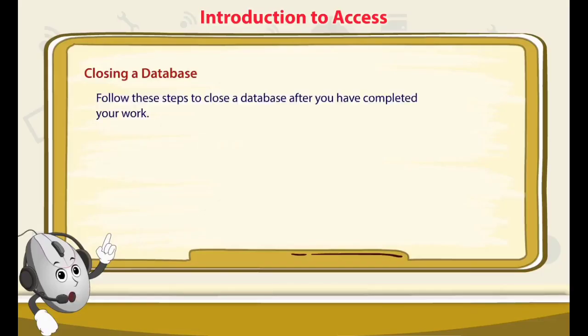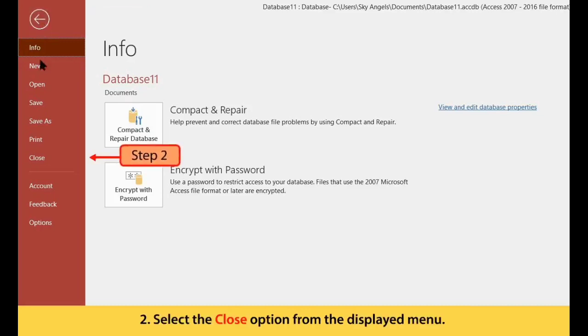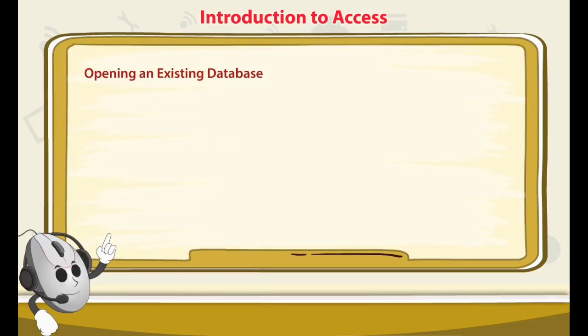Closing a database. Follow these steps to close a database after you have completed your work. 1. Click on the File tab. 2. Select the Close option from the display menu.